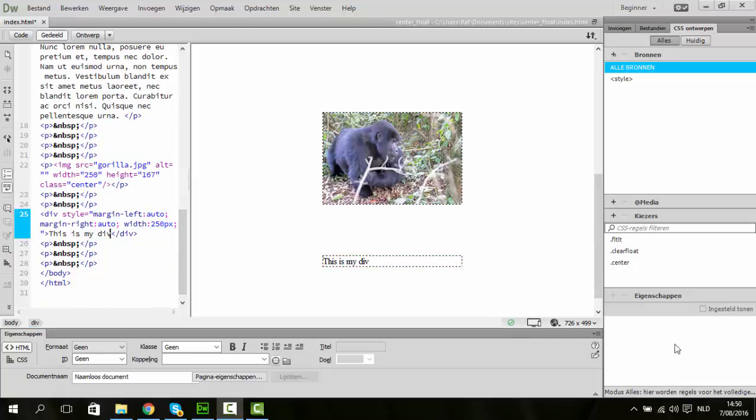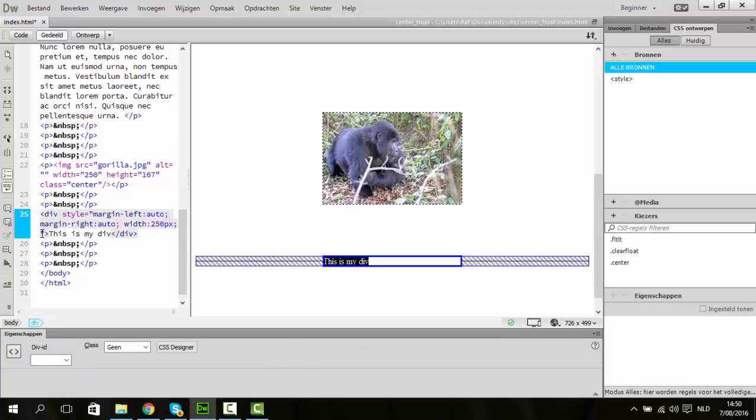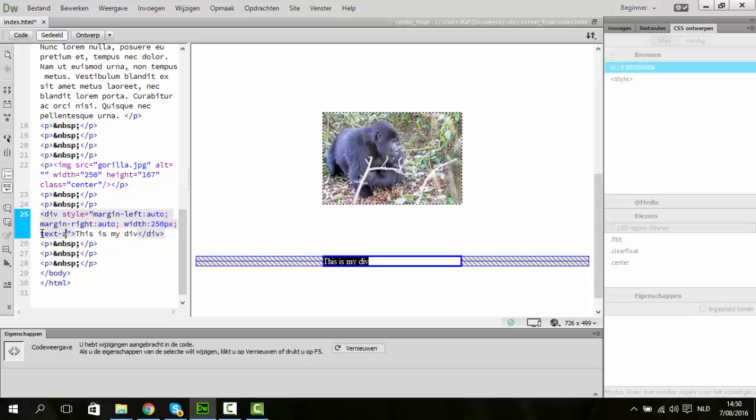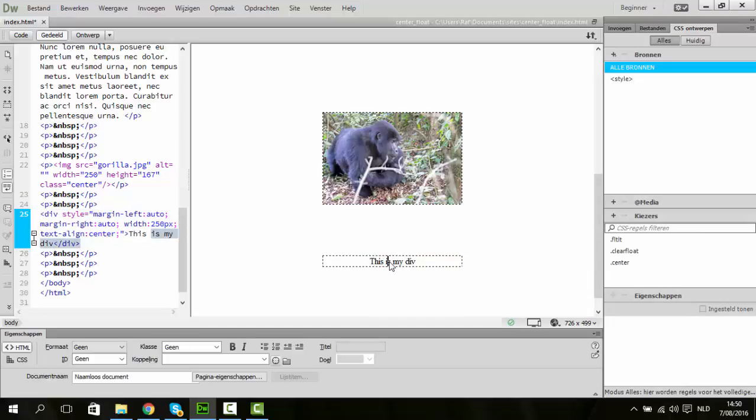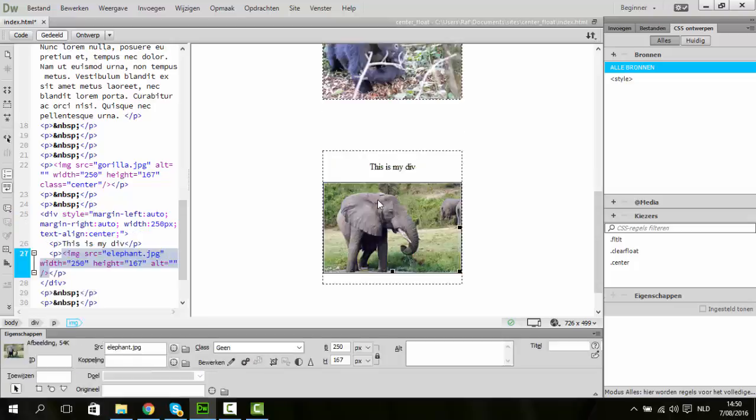Then of course the question remains, how do you center the text inside the div? Well, then you need another selector, CSS selector, the text align selector. I'm just gonna edit text align center. And this centers the text inside the div. This centers the text inside this folder, being the div.